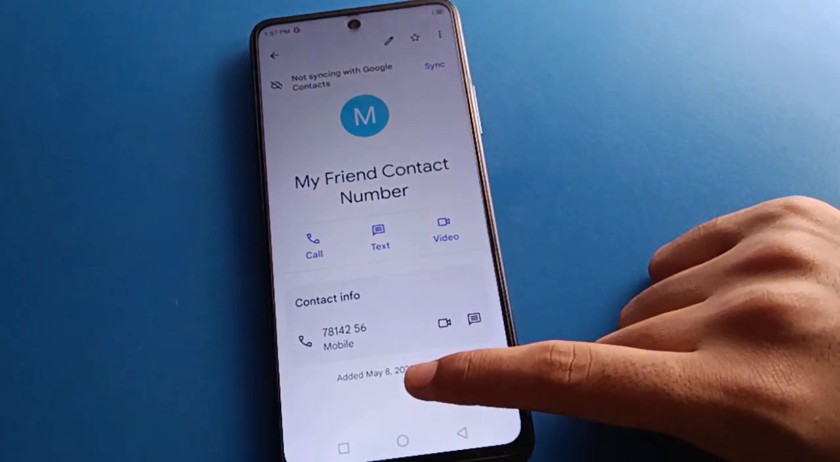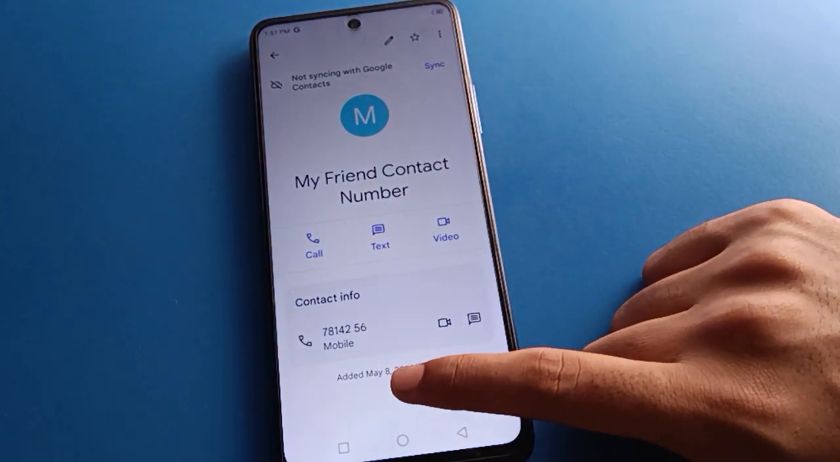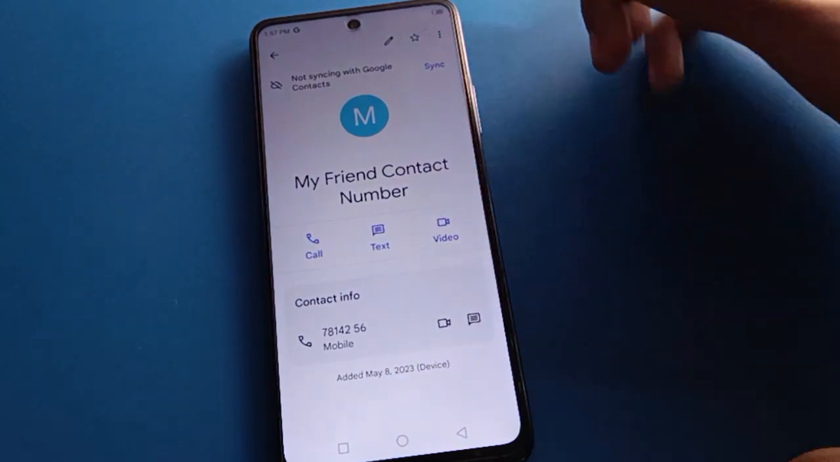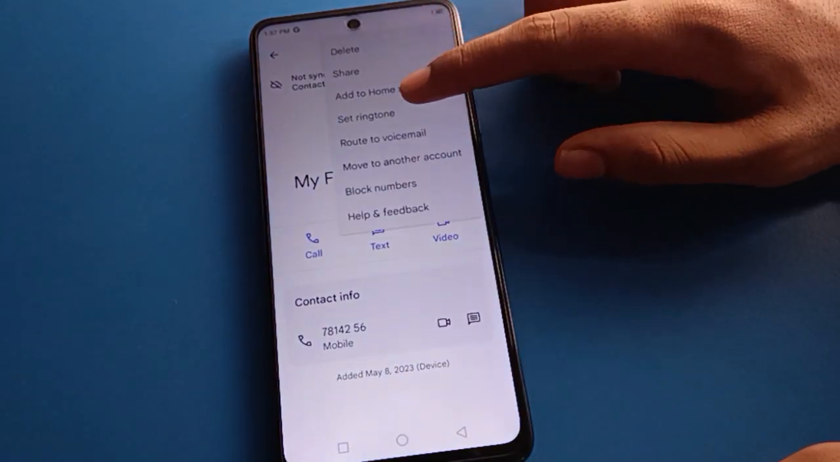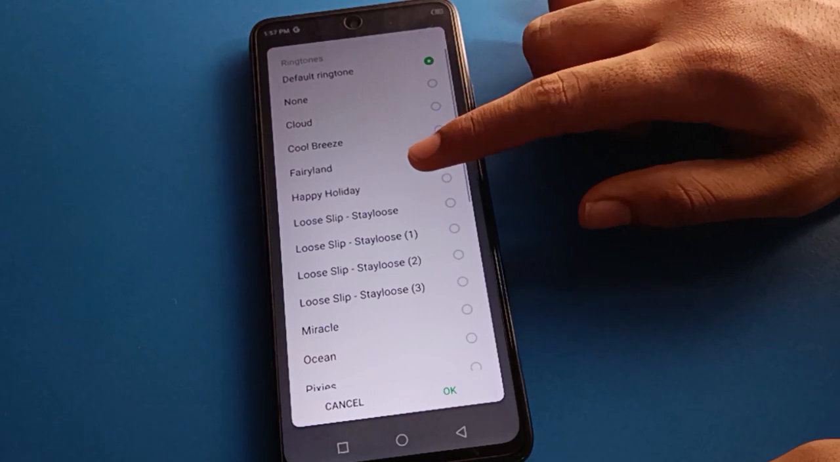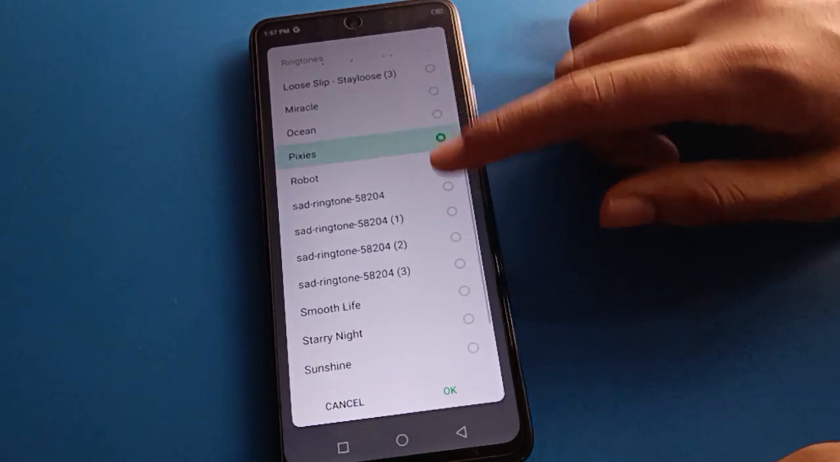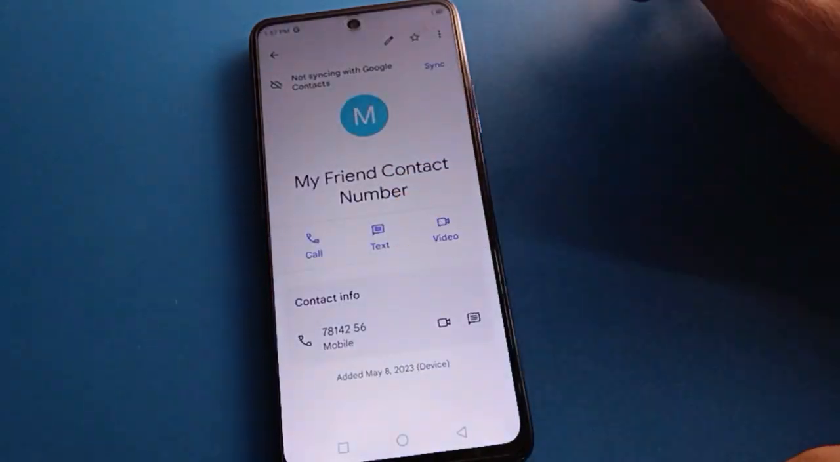And you can check the added date when you added this number on your device. 8 May I added the number. And friends, if you click here three dots, you can set a ringtone for your friend's contact number. For example, I will use this ringtone, OK option, the ringtone will be set.